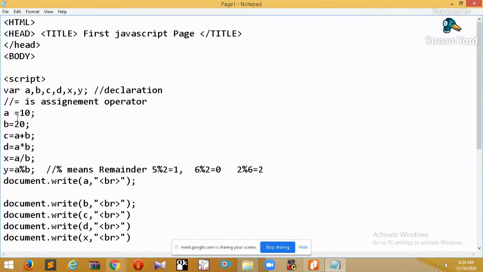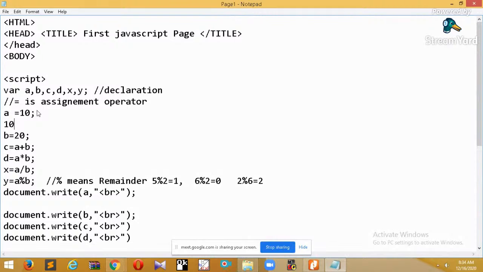This is used to assign any value, but always remember: as per normal mathematics, if a equals 10, then we can also write 10 equals a, there is no harm. But as per programming language concepts, this is not possible. This will generate an error.